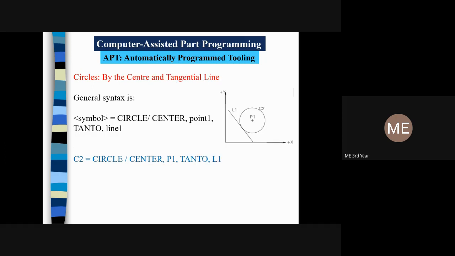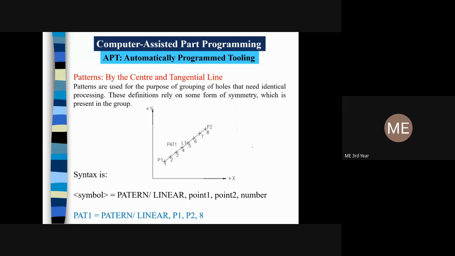This is also a circle whose center is P1 and which is tangent to L2, a tangent to L1. Two things you have to specify. Sometimes 3 points may be specified, sometimes it goes through one point, sometimes it is parallel to something; like that you have to mention. This is the style I have already mentioned, the different types of syntax. C2 is the circle with center P1 and tangent to L1. So this is the style of how C2 can be specified. Now the last thing is the pattern. How will you specify one pattern?